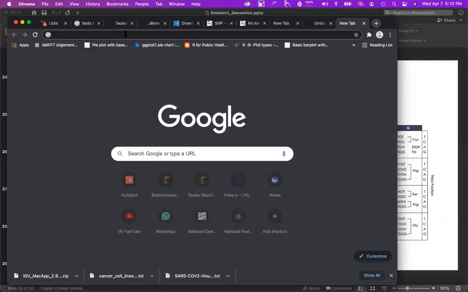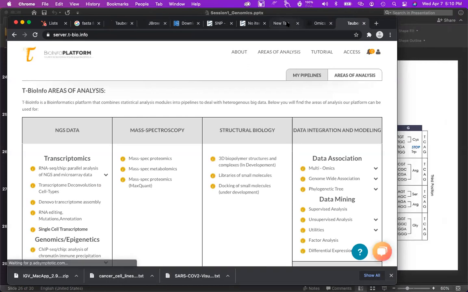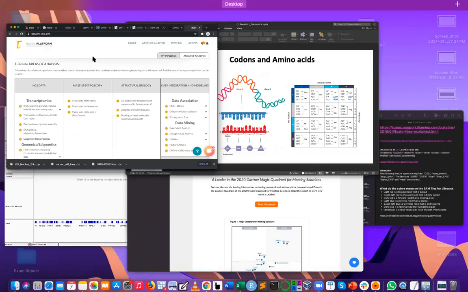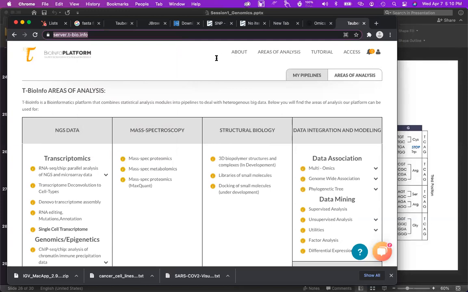The other platform, which Pine Biotech also has, is known as server.tbio.info. I would also love to put this on the chat forum so we can see it. The server.tbio.info, right? Now, this is the main platform where we run all the bioinformatics models, bioinformatics analysis.